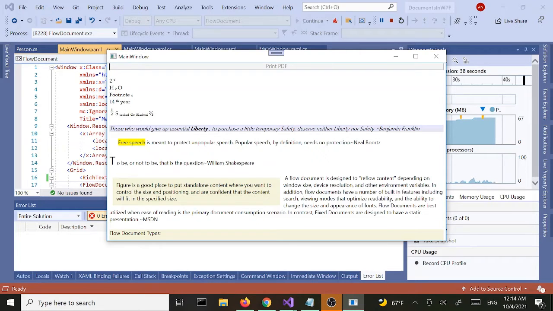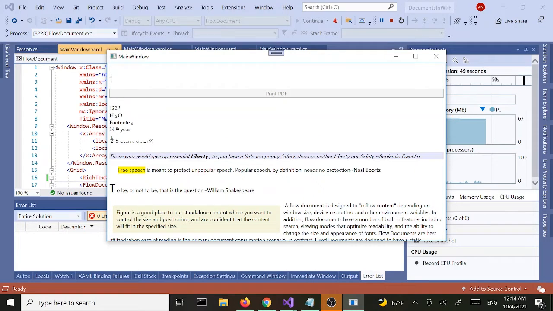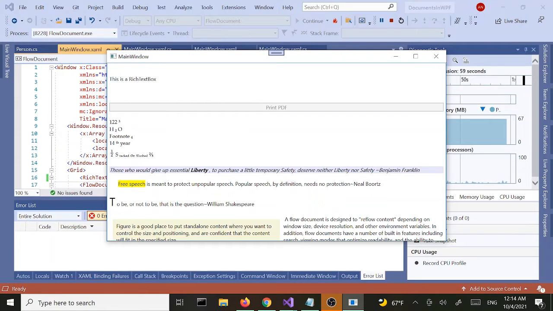So again, this is a RichTextBox. You can edit any part of it, or you can add more stuff, such as, this is a RichTextBox. But this just stays in the memory, it doesn't go anywhere until it's saved to a file or something like that.